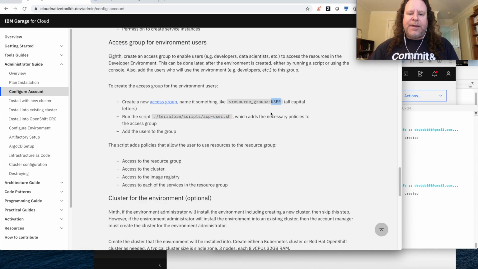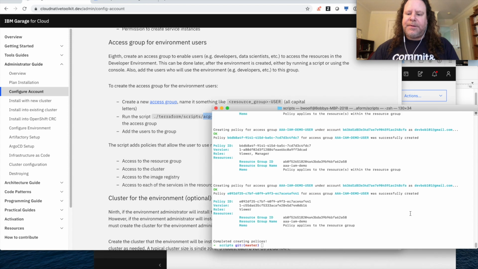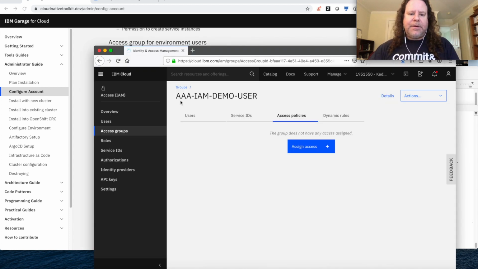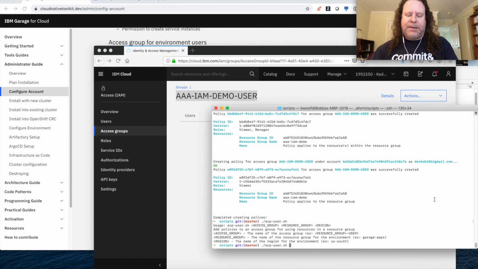Now that we've created the user access group, the directions say to run the script that is called ACP user. So here, as the account manager, I'm running the ACP user script. Let's see what parameters it requires. It needs the access group, the resource group, and the region. So we're going to run that command with the name of the access group that we just created. We need the name of the resource group.